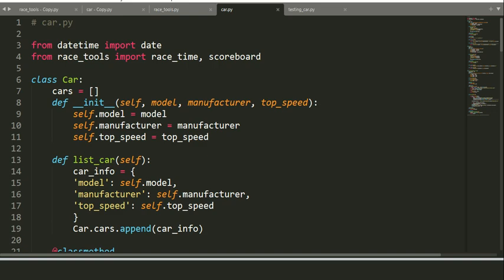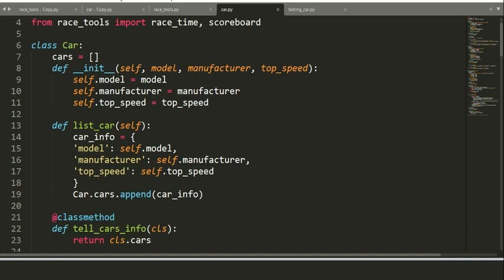First, from the datetime library we import the date method, and from this race tool module that I wrote, we import the racetime method and a scoreboard method. We have a class car that we want to create car objects with. This car has a class variable cars, that's a list. We instantiate the car objects, instances, with model, manufacturer, and top speed.